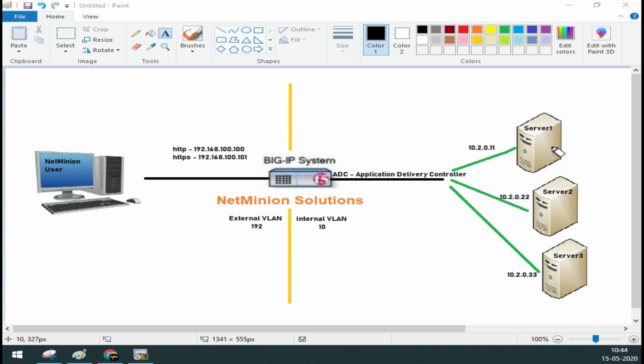In our lab we can see the F5 device hosted between the servers and the user. My external VLAN is 192 and the internal VLAN is VLAN 10. All of the servers are part of VLAN 10, and you can see that BIG-IP is working in two-arm mode, or we can say routed mode. We can have single-arm mode also, but we can talk about that in a later program.